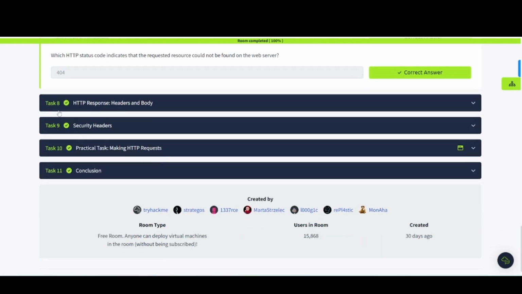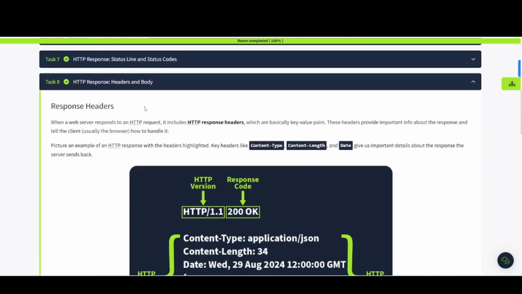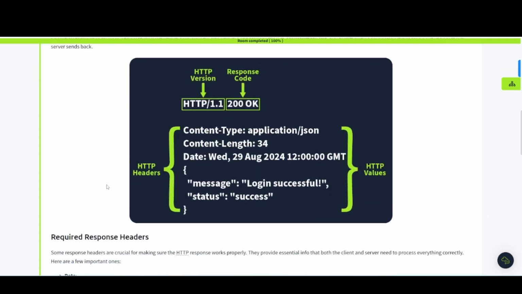Okay. And task number 8, HTTP response headers and body. Let's see what they're talking about here. Response headers. When a web server responds to an HTTP request, it includes HTTP response headers, which are basically key value pairs. These headers provide important info about the response and tell the client, usually the browser, how to handle it. Picture an example of an HTTP response with the headers highlighted. Key values like content type, content length, and date give us important details about the response the server sends back. And you can see that information here.